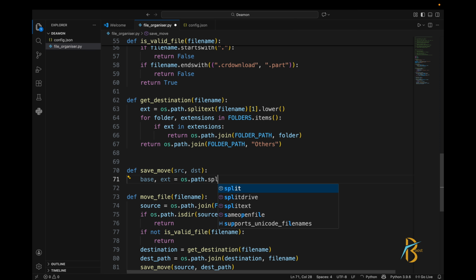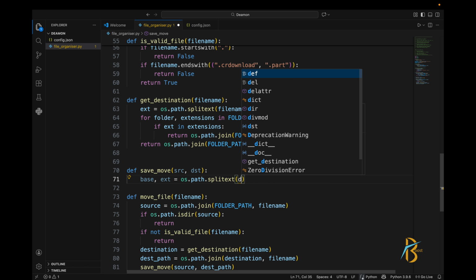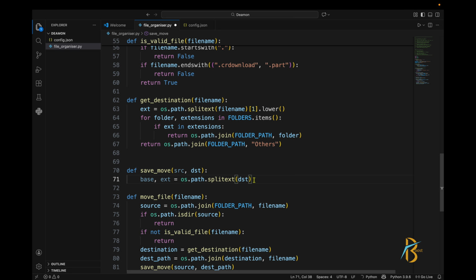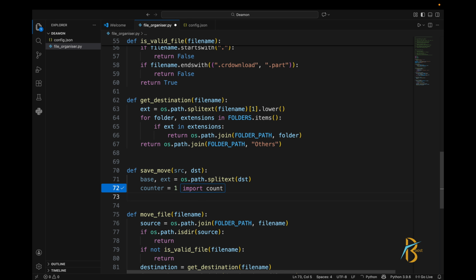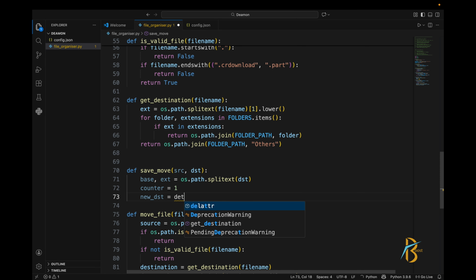We are still going to use splitext. So automatically, you remember, we get the name and then the extension here. We make the counter equal to 1, so that if we find a conflict, we have a way of simulating a new destination. Simulating a new destination.